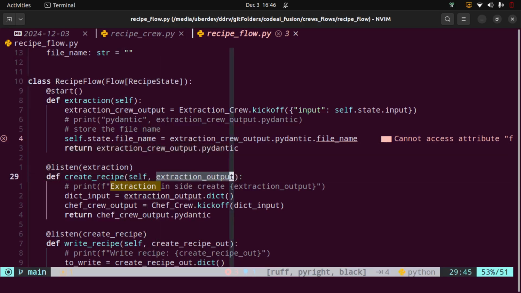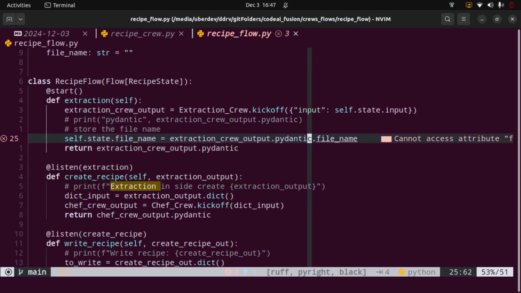So that is how it works. You can see there are a couple of print statements that I have commented out. You can actually uncomment them and check them when you are running this code. You will be able to see that. And also you can see that the self.state.file name, the file name that I'm extracting in the first step, I am actually storing it in the state. So this is how the state helps.